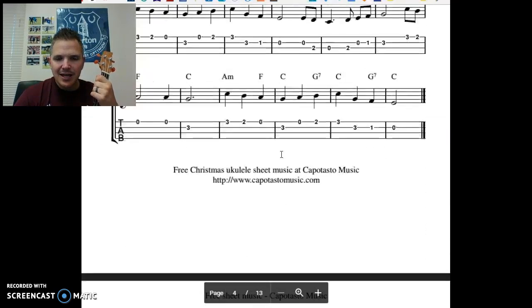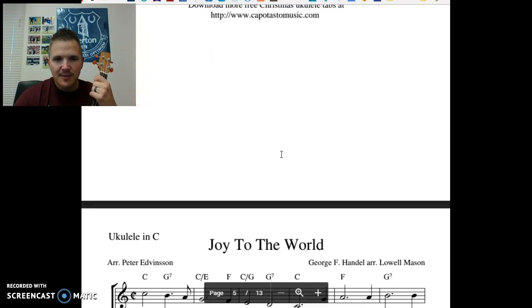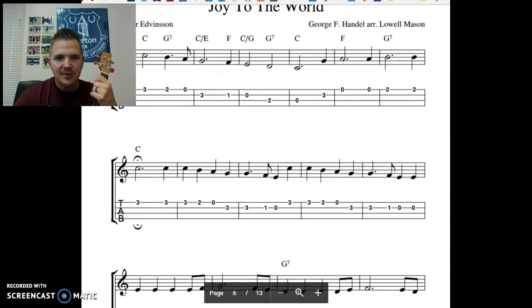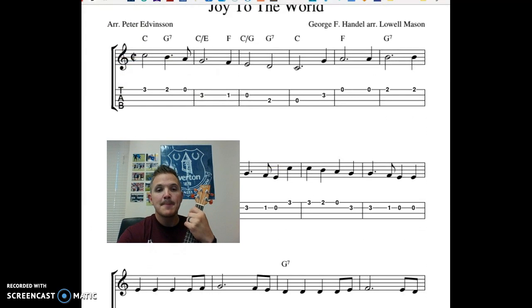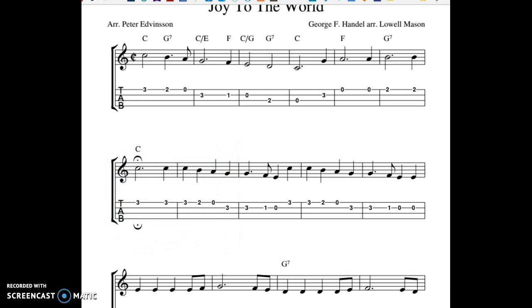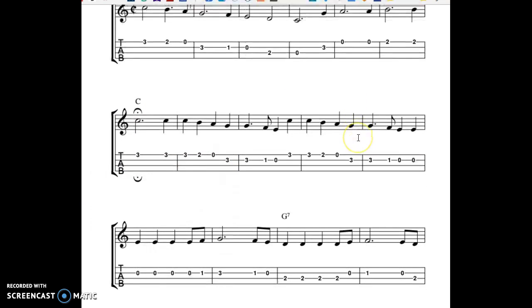I think, what was the other one we played? Oh yes, we did a little bit. We checked out Joy to the World because it has this scale that we've played before. All of the notes of the scale in order.